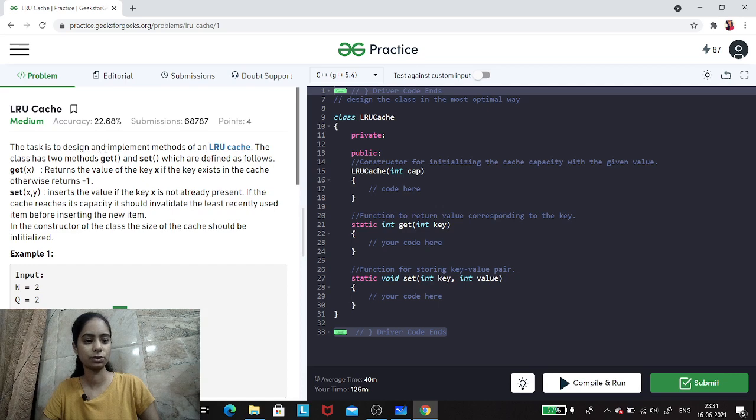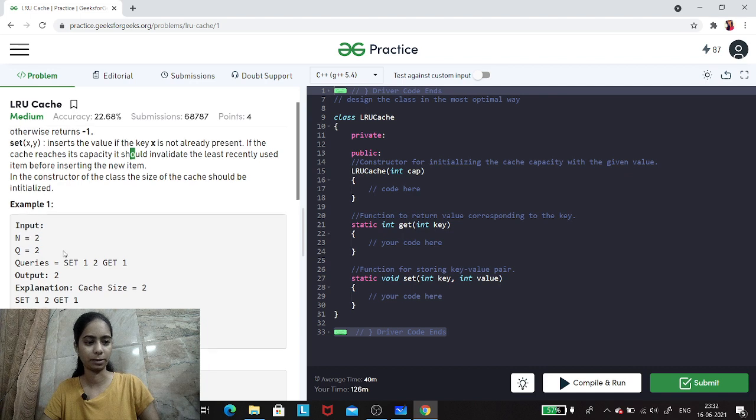So the task is to design and implement methods of LRU cache. The class has two methods, get and set, which are defined as follows, where get x returns the value of key x if key exists in the cache, otherwise it returns -1, and set x y inserts the value if key x is not already present. If the cache reaches its capacity, it should invalidate the least recently used item before inserting the new element. And in the constructor of the class, the size of the cache should be initialized. So they are basically explaining the functionality of LRU cache here and the class that we are supposed to implement.